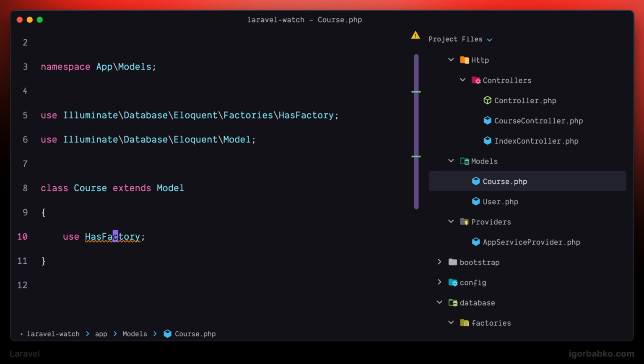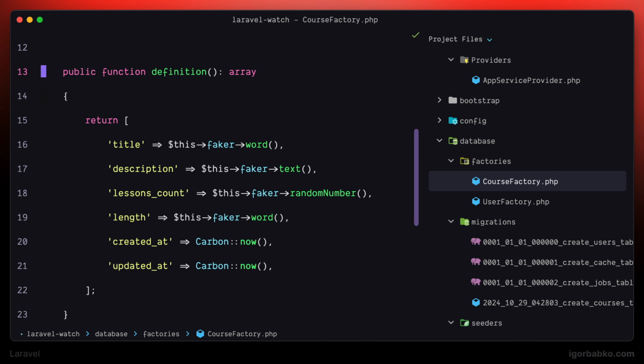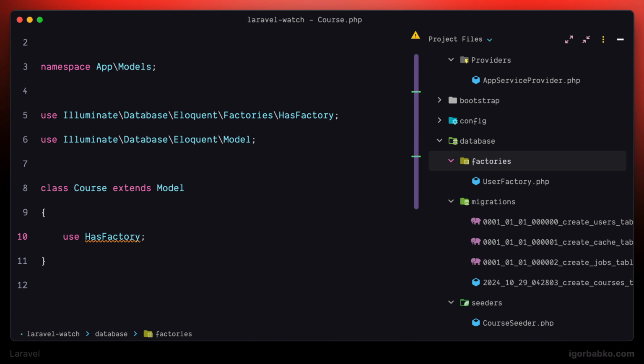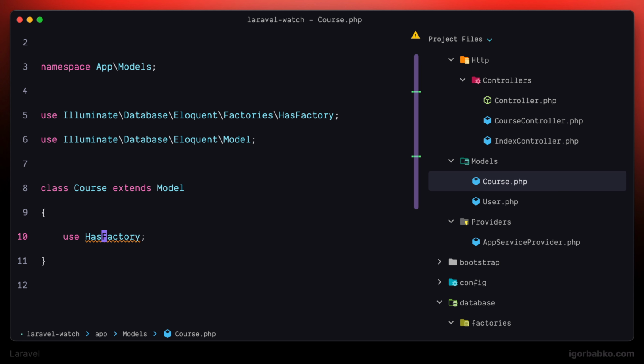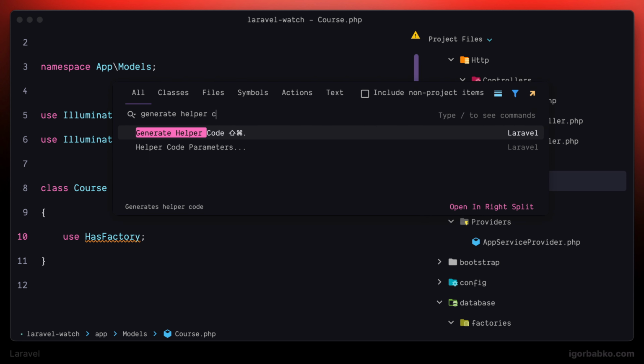So let's just open up Actions menu and use option Create Factory. And just like this, we are getting fully generated course factory class where all the properties of the course are listed. And in a case it is not going to work right away, we might need to run one command before generating factory. And this command is generate helper code, which also belongs to Laravel IDEA plugin.